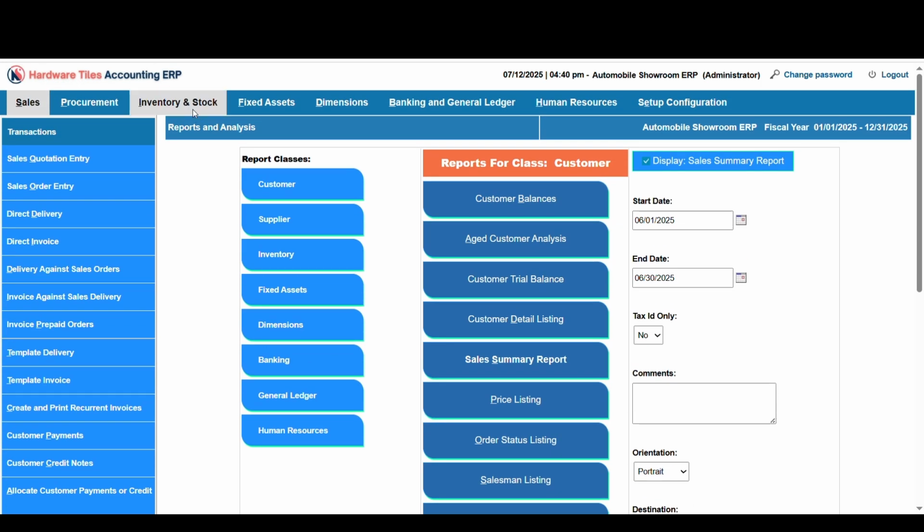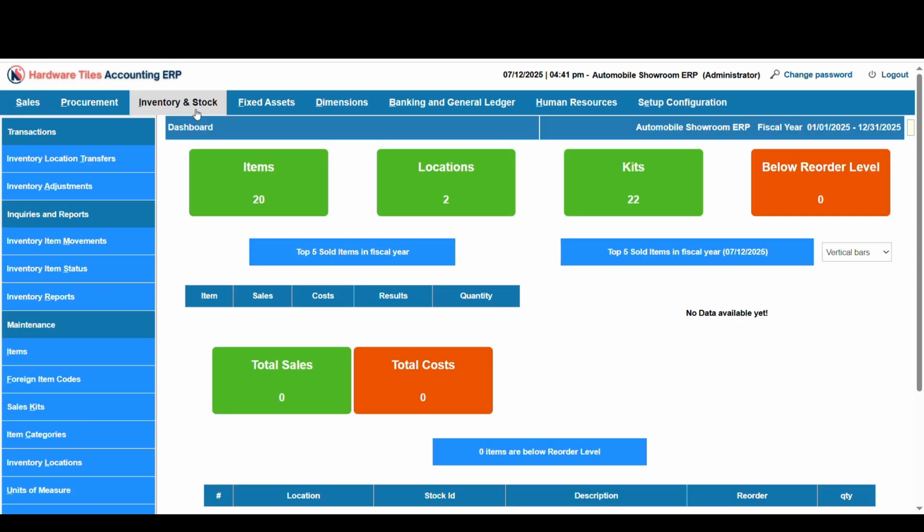So the other most important part is where we can manage all our inventory and stocks and warehouses, and all the stocks where we have placed all our items. As per hardware, tiles, and other manufacturing material, we can manage it here.